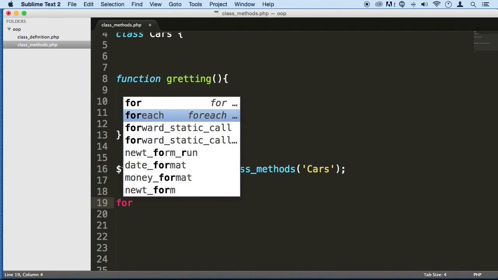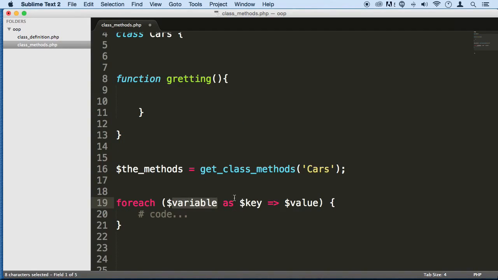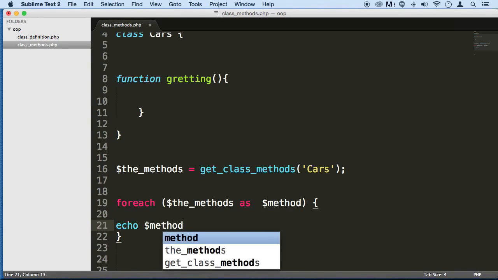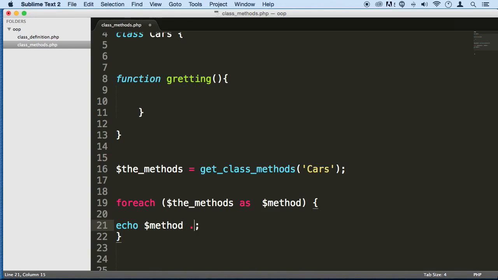So we need a foreach loop, just like we did last time. The only thing that we change on this is the function, because we need a different function to get methods, of course. So methods as method. Excuse me, I'm losing my voice. Hopefully I don't lose it for the rest of the course. And then we just echo this out. I'm just going to echo method. Make sure that you put a concatenation, a break there, so that when it comes out, it's nicely displayed.